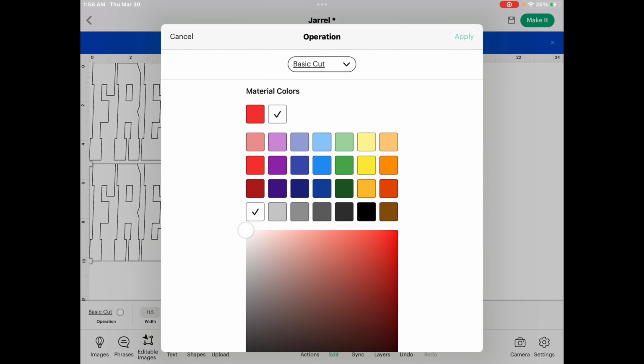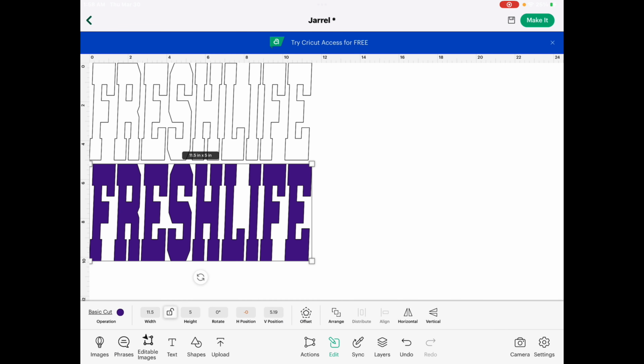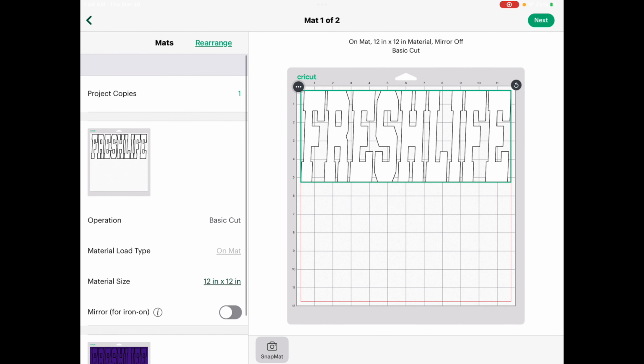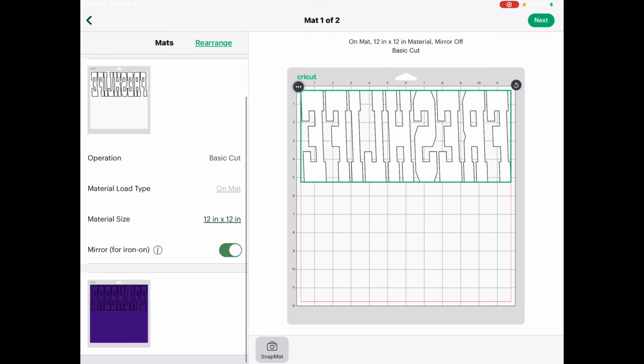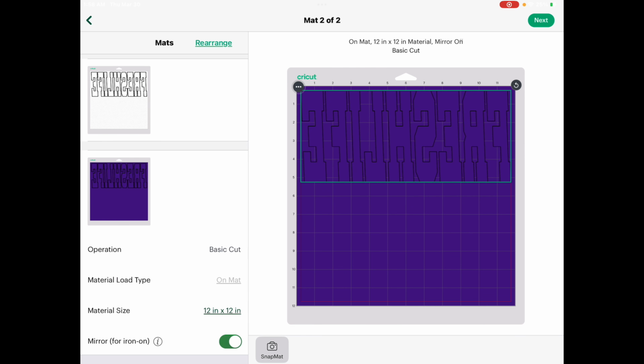What I'm going to do is change one of them to purple. So you can see purple and I got white. We click on make it. And now boom, as you can see it has 2 mats. You turn iron on, boom. And now you click on the bottom image. Now you get to do whatever you want with this one, boom.